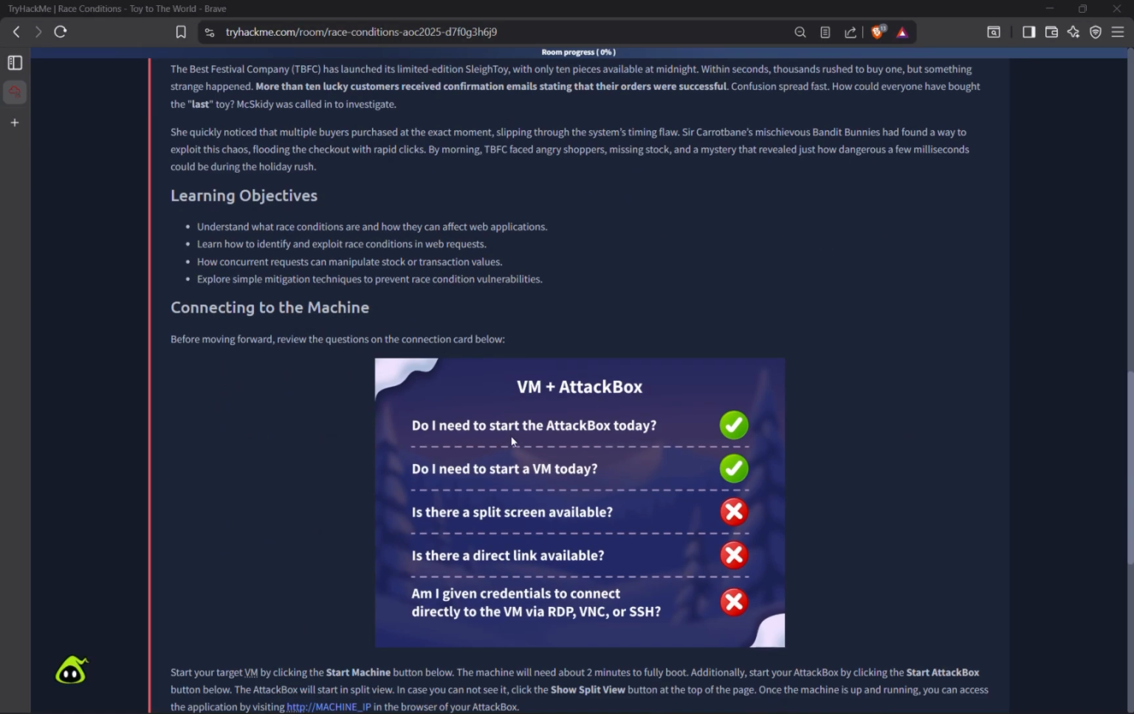The learning objectives of this room mean we can understand what race conditions are and how they can affect web applications, how simultaneous requests can manipulate inventory transactions on shared resources, and how to identify and exploit these flaws. And finally, we will explore investigation and mitigation techniques to prevent race condition vulnerabilities.